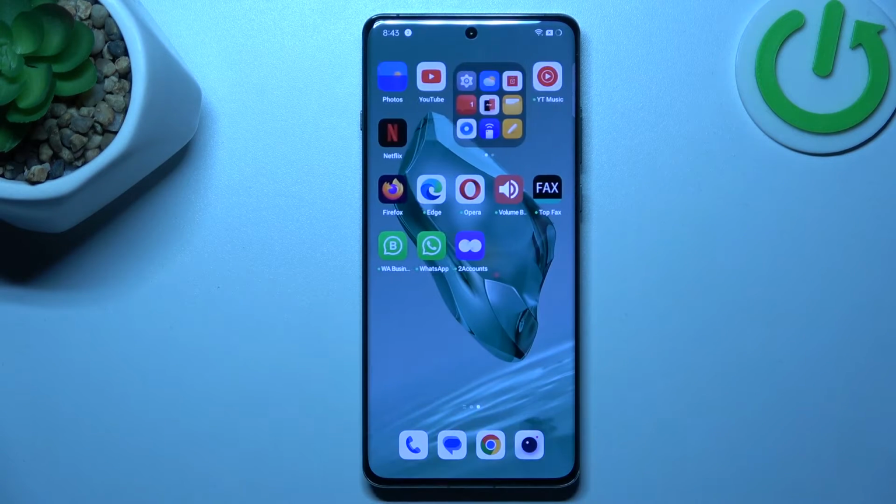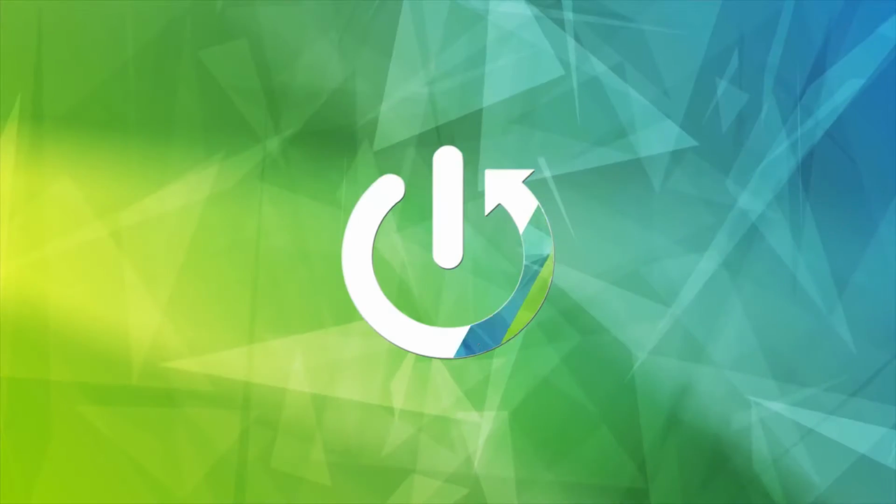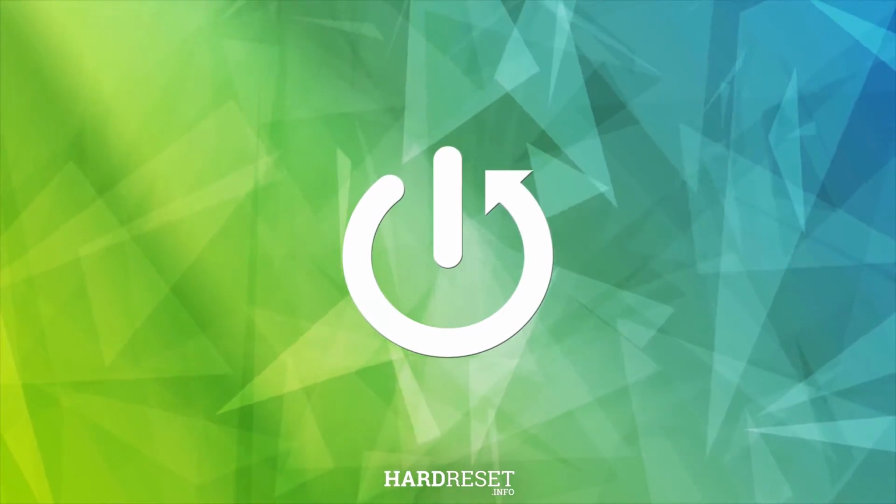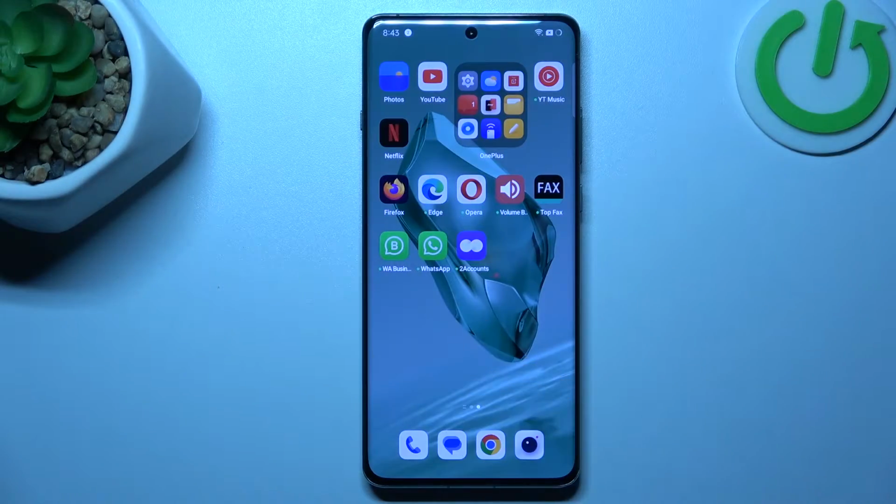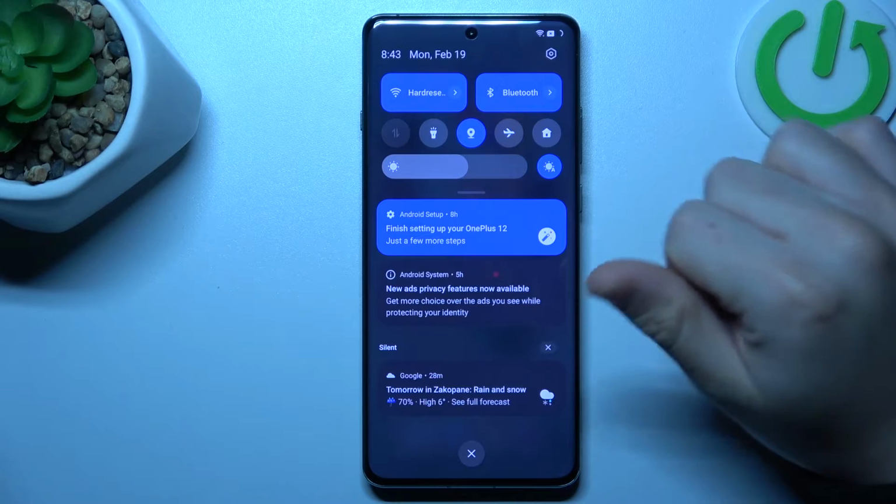Hello guys, today I'm going to show you how you can fix invisible WhatsApp notifications in the OnePlus 12. So if you don't see your WhatsApp alerts, at the start always check your DND mode.